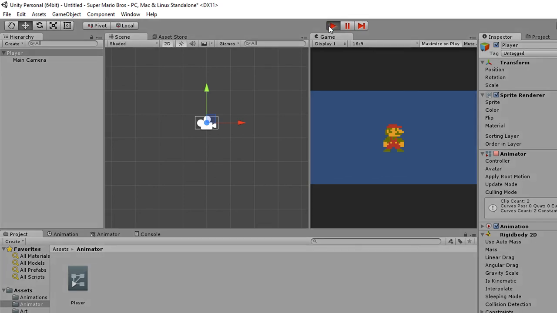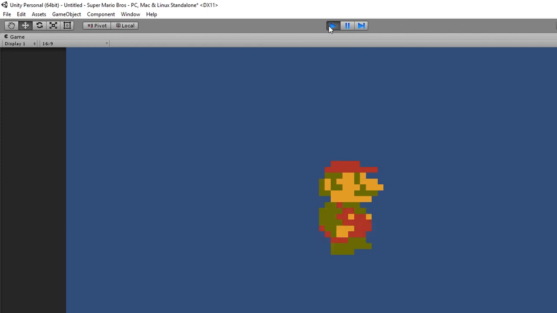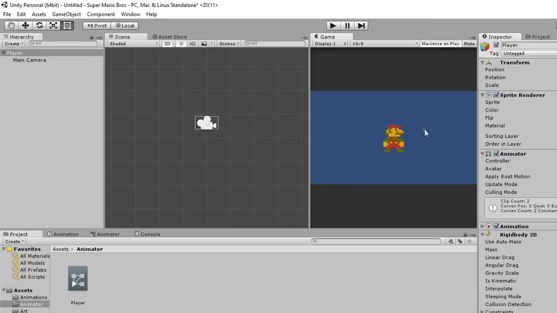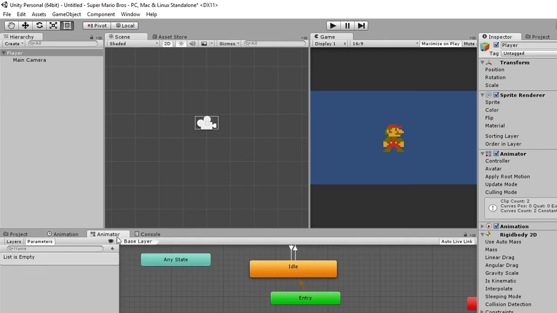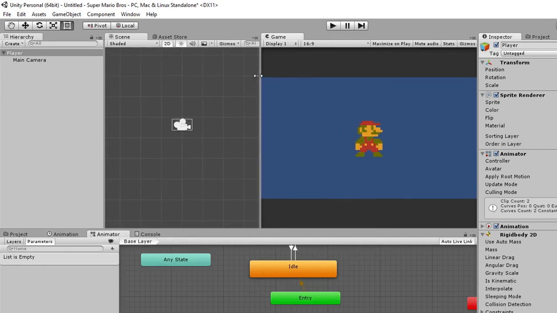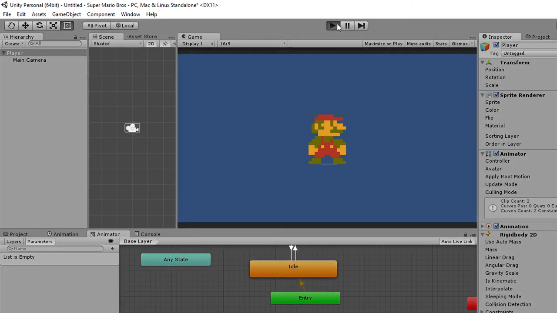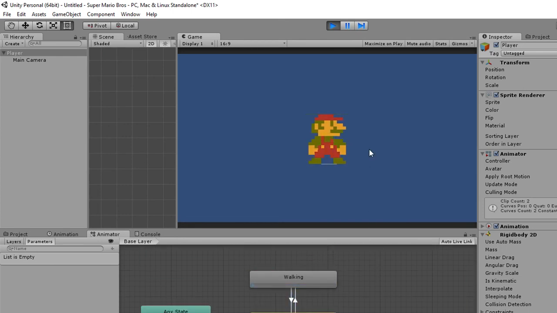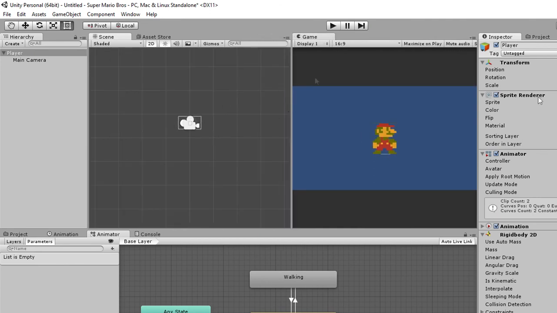But you may notice that right now he's just playing his animation. Why? Because there's nothing set up for him to move and nothing to tell him when to stop and start. As you can see, it's going to go to idle, walk, idle, walk, idle, walk, like that, which you don't want. You want him to move as you press the keys. Otherwise, it wouldn't be a video game, would it? So, what do we do now? I shall show you.